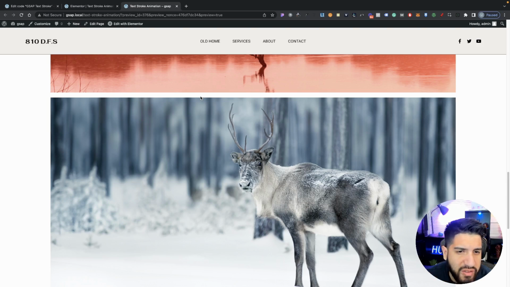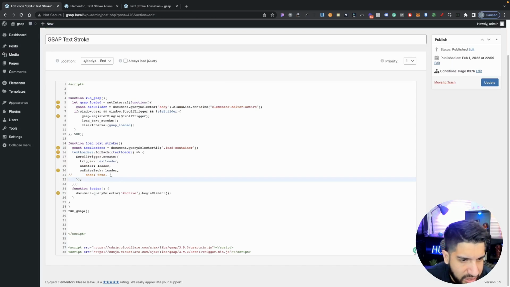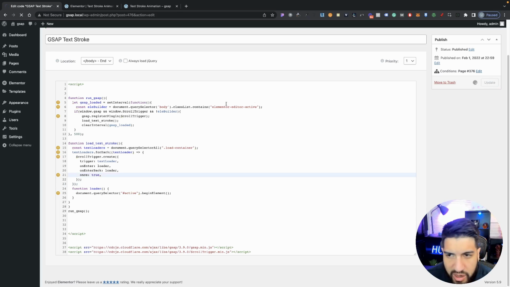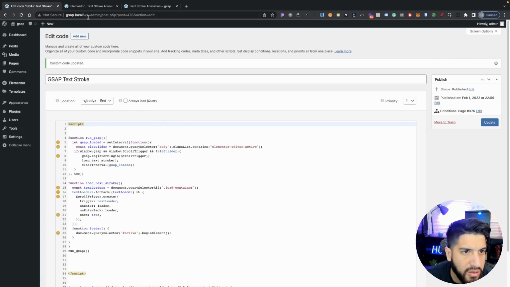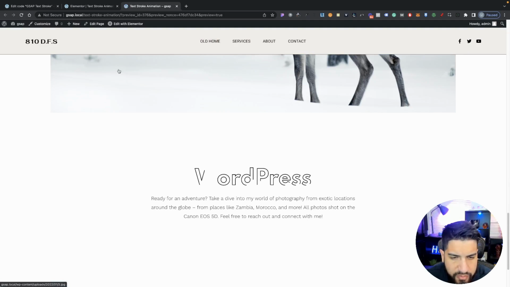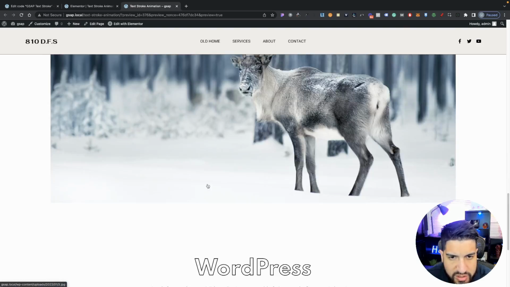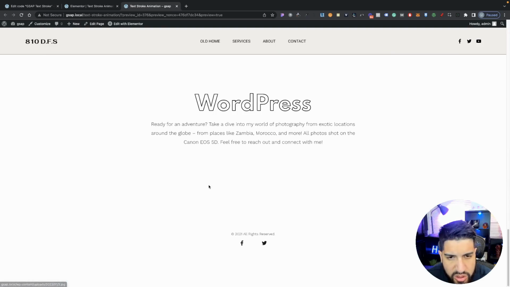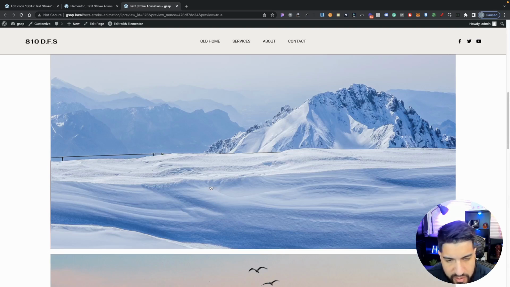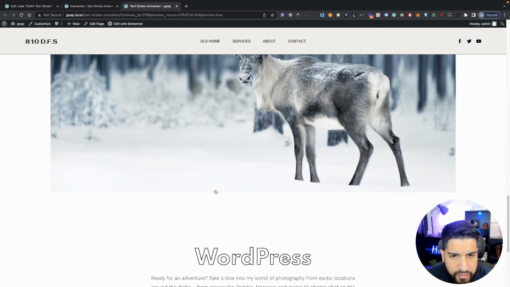So let's say we only want this to load in once. Go back to your code, and you see how I have this one commented out. We're going to uncomment it, and now it's set to once true, and we can click update. So now if I scroll down, notice that it's going to load in here. And if I go back up, it's only going to work once. That's just in case you want it like that, then that's going to work for you.